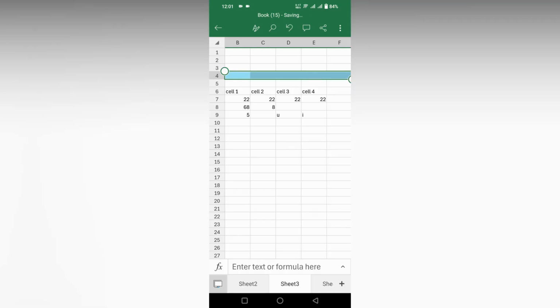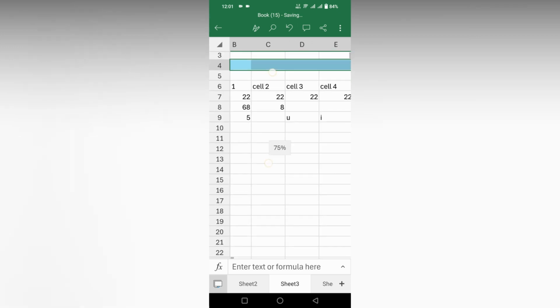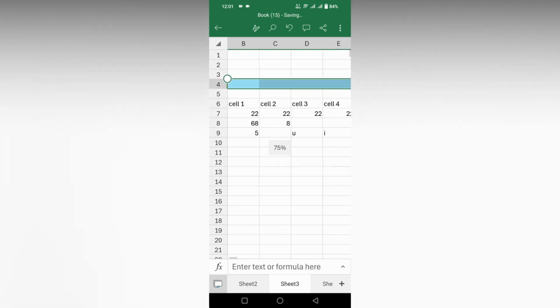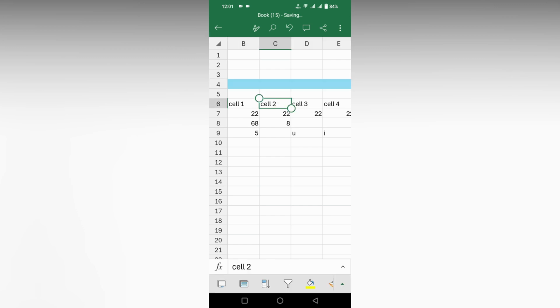Now, how to delete and shift up the cell in your Microsoft Excel mobile, I'm just going to show. For an example, here I have four different cells. I just typed something like that. I just want to delete cell 2 and also shift every cell upward, which will delete the particular cell. For an example, cell 2 will be deleted and the remaining cells will be shifted up. These cells will be shifted up to this place.